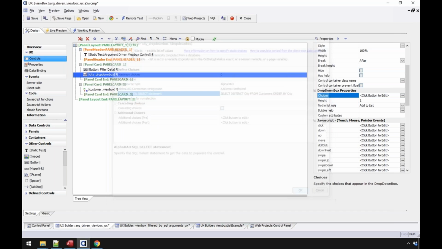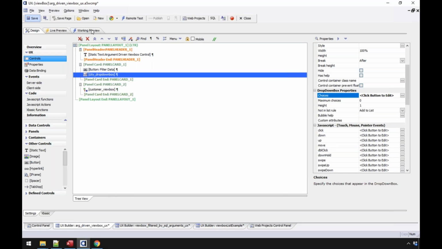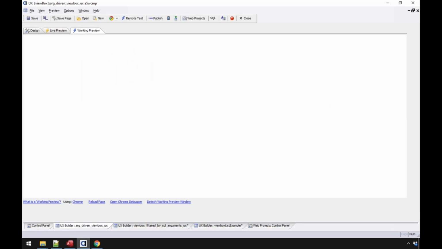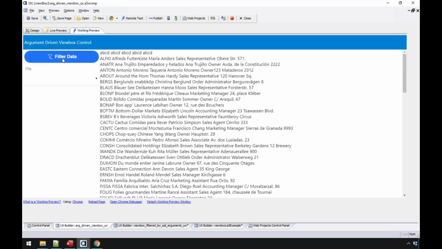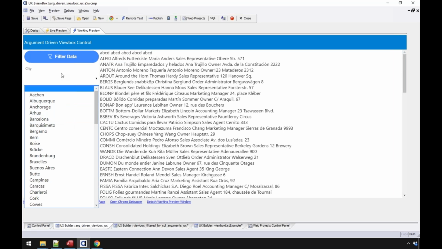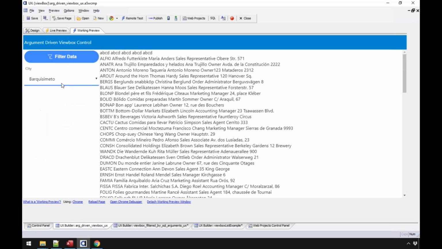So cool. Okay. So now we can go in here and you'll see that now we have something that looks a little prettier as it renders. Okay. So my cities are popping down. I've got my filter data, but you'll notice when I do this, nothing happens because we have to wire that up. We'll do that next. But we've got the basics of our structure here.